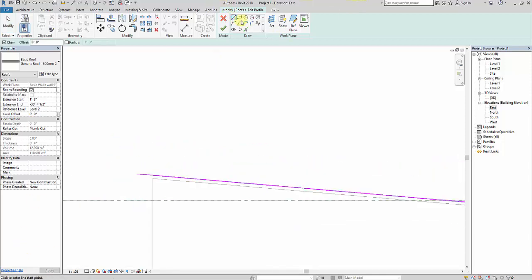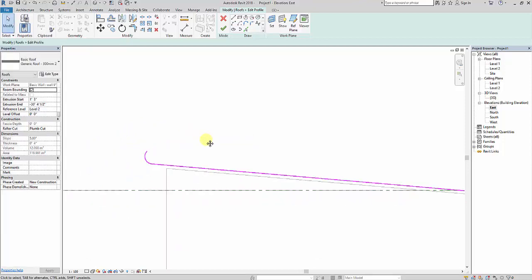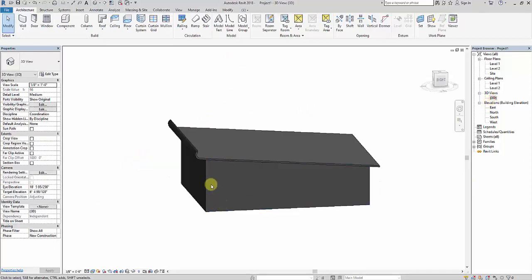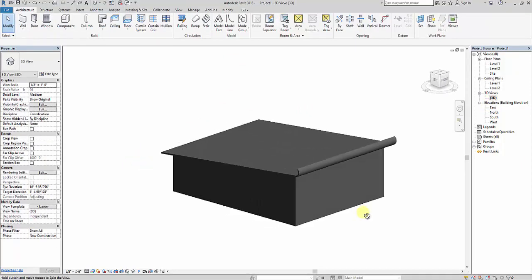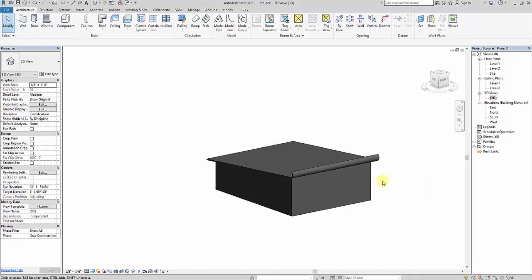Suppose let me make it something like an arc shape here. If you want, you can do it and just click Finish. You can see the shape of the roof changed. This is how you can make irregular shapes of roof using roof by extrusion.